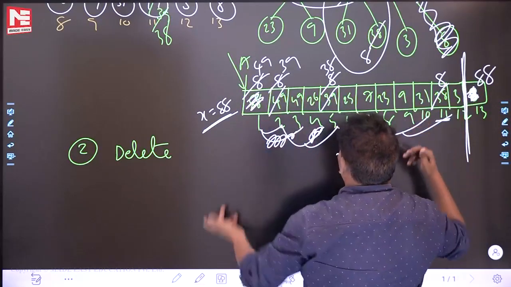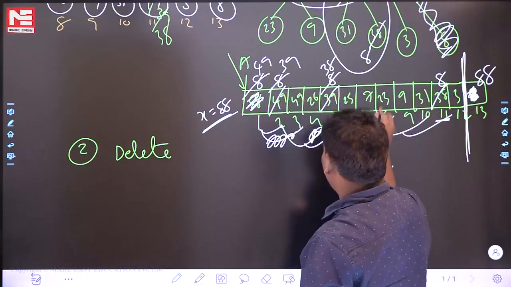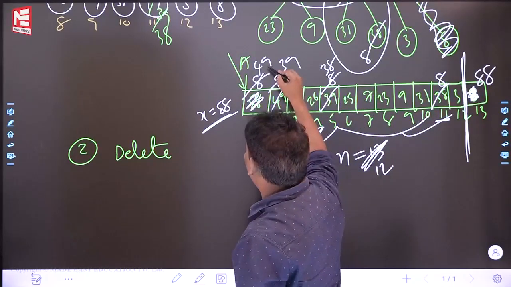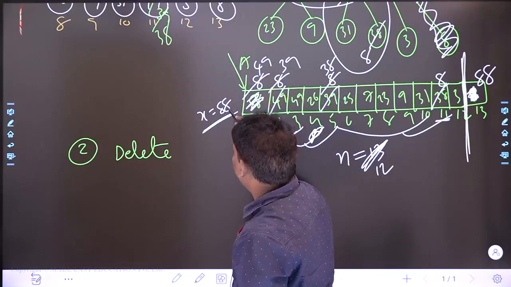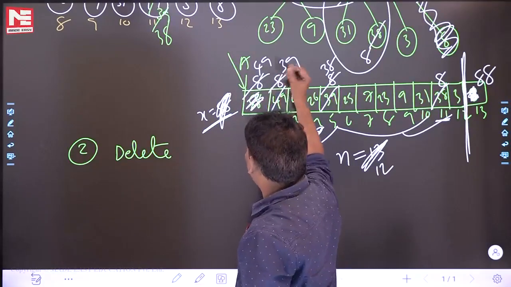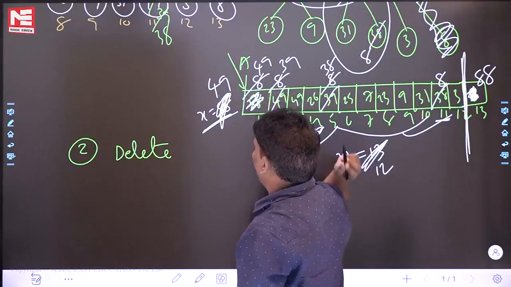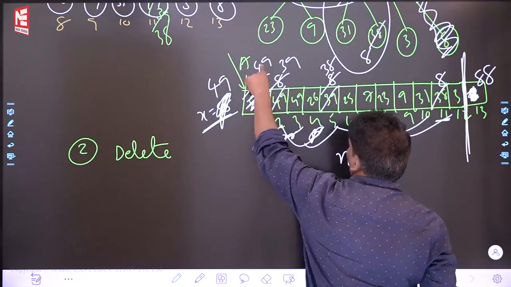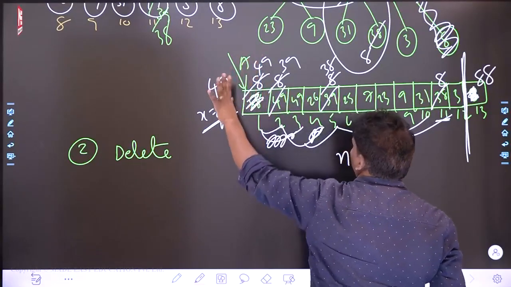Now once again let me ask you. Can you help me? Let me delete one more time. What will happen? If you delete one more time, what happened? See this one, x is equal to 88 is over. Next time, after 88, next one. One more time I am deleting, 49 came, right? Fine, 49 came, it's okay.